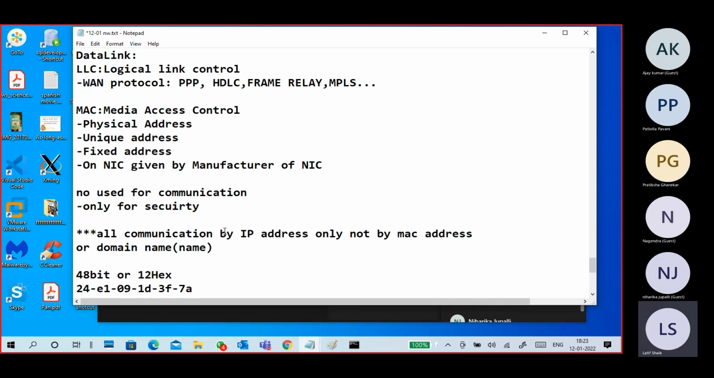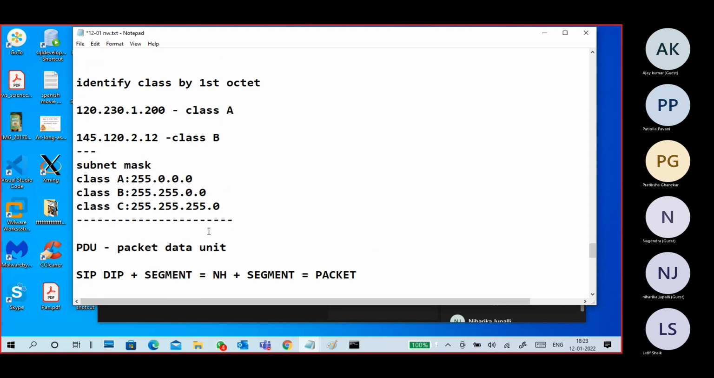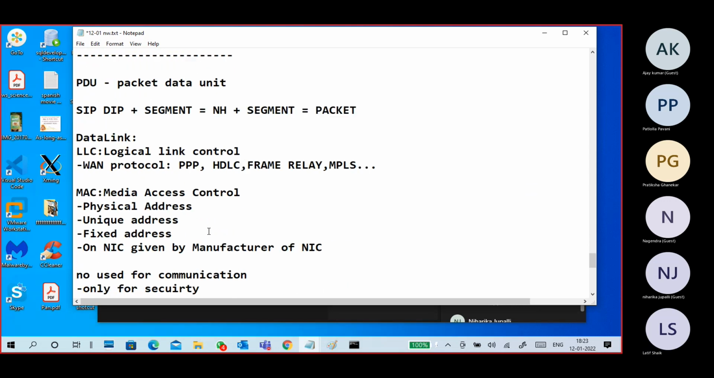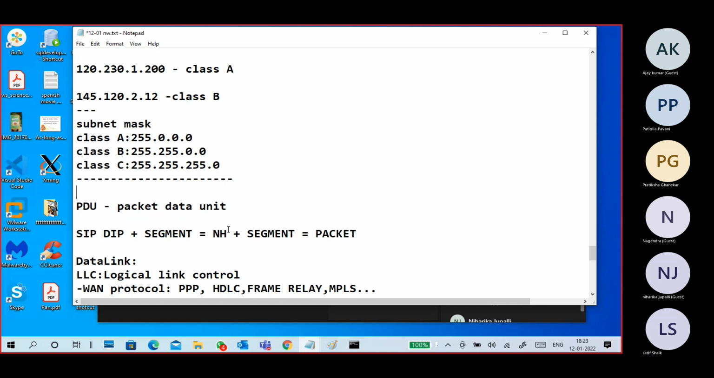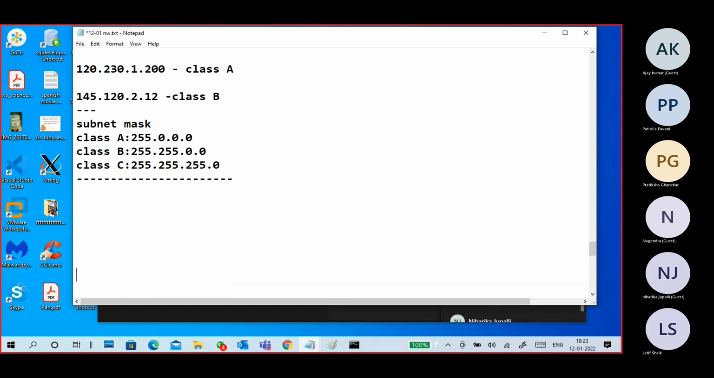Now, how to check? Okay, one more is there now. IP address. How to check the IP address?